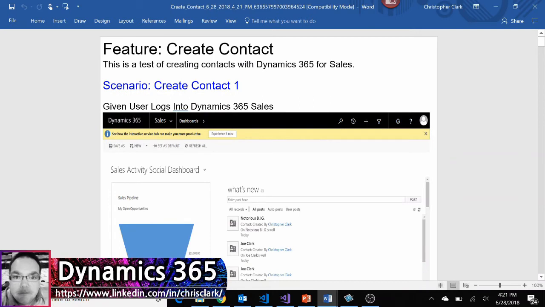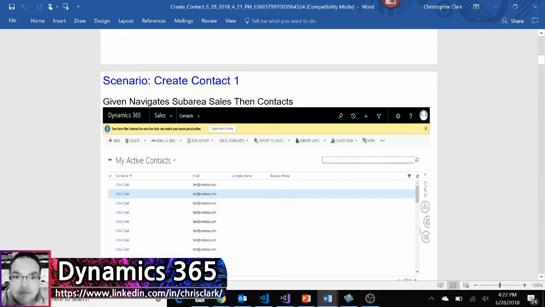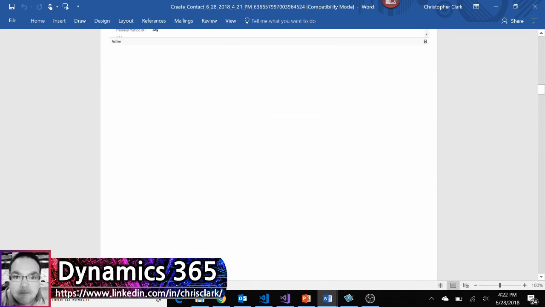So here's that Word document that it created: our feature title, the feature description, the scenario title, the step text, and the screenshot. And it'll repeat the step text and screenshot for every step in the test. So here's the second step with a screenshot, the third step with a screenshot, and on and on.